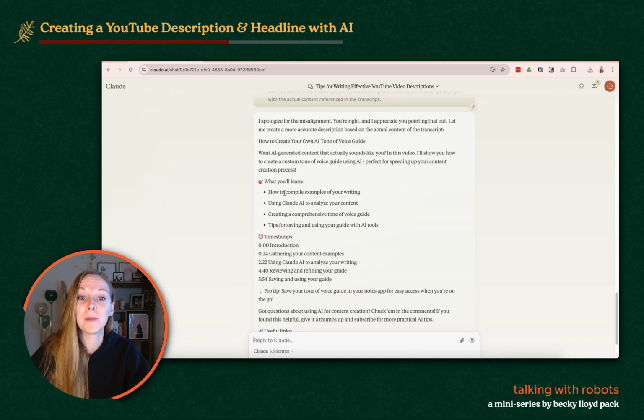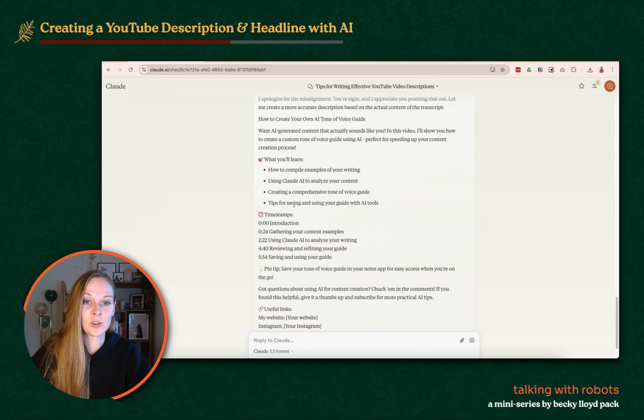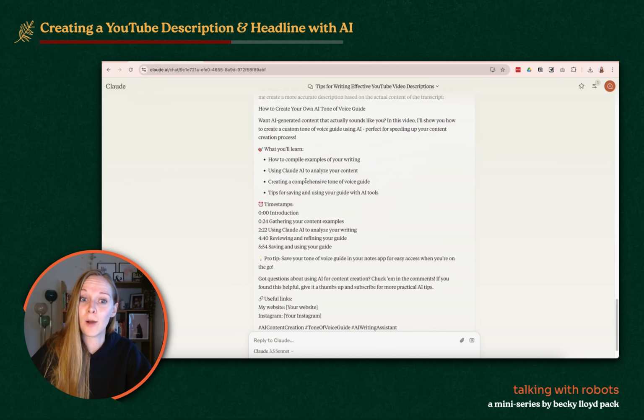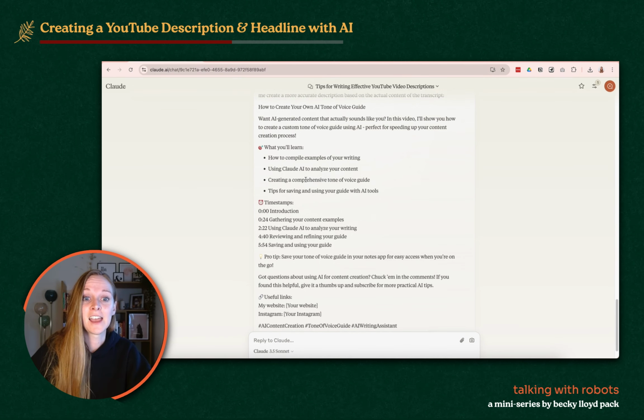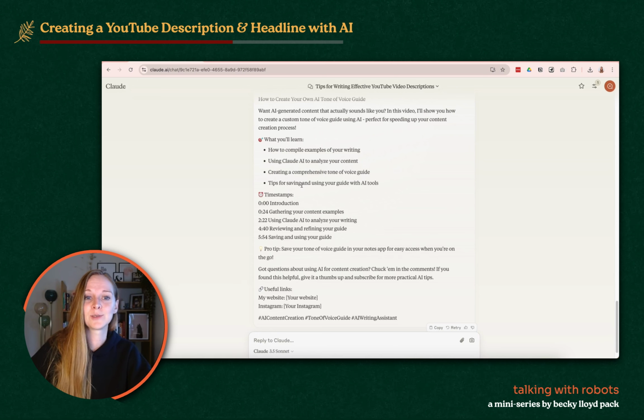What you'll learn, how to compile examples of your writing? Yes. Using Claude AI to analyze your content? Yes. Creating a comprehensive tone of voice guide? Yes. Tips for saving and using your guide with AI tools? Yes, that is all true.